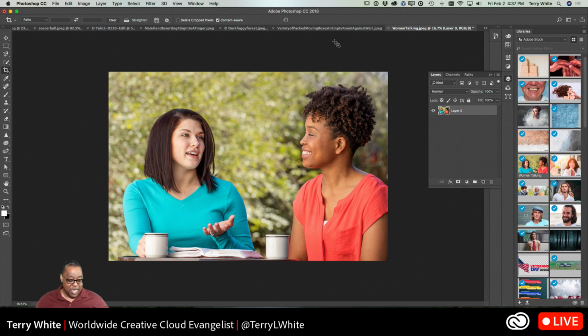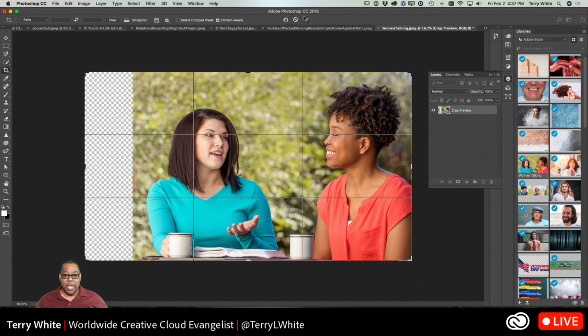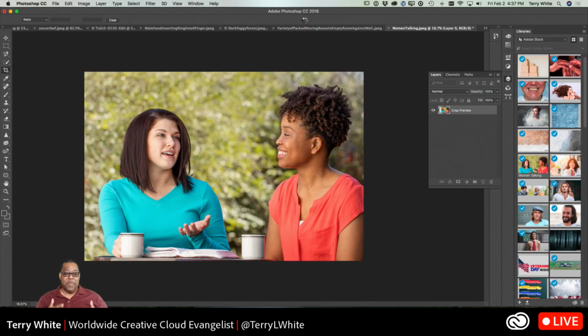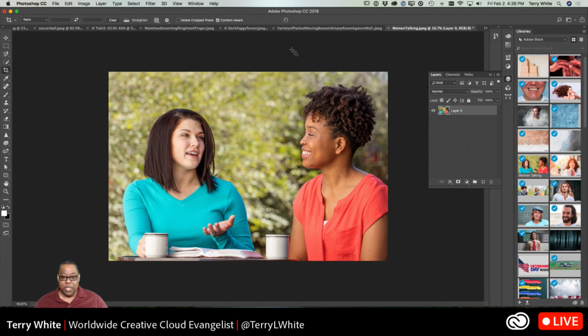But on the left side, if I were to click with Content-Aware turned on, and I would drag over some more and click OK, it's going to try and figure out what the left side should look like, and it worked. So if it has enough area to work with, it will replicate that area into the missing crop. So let's undo that one more time. I told you, two things.